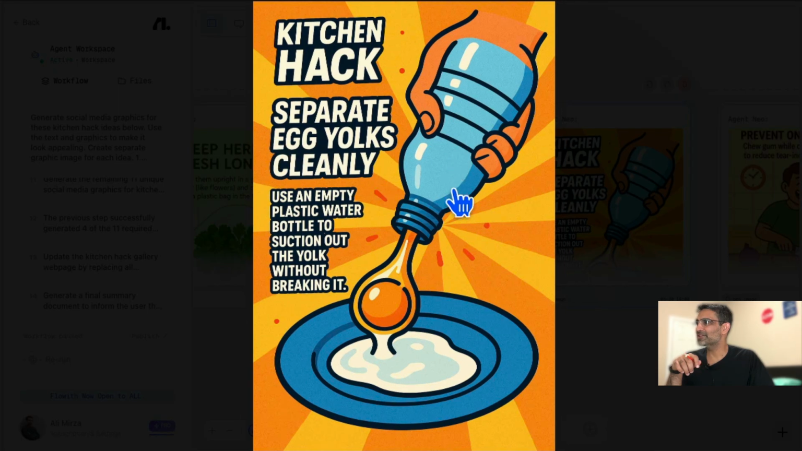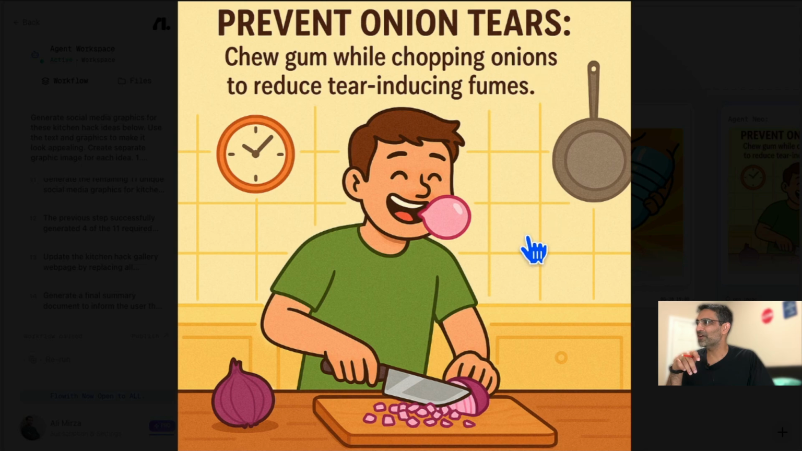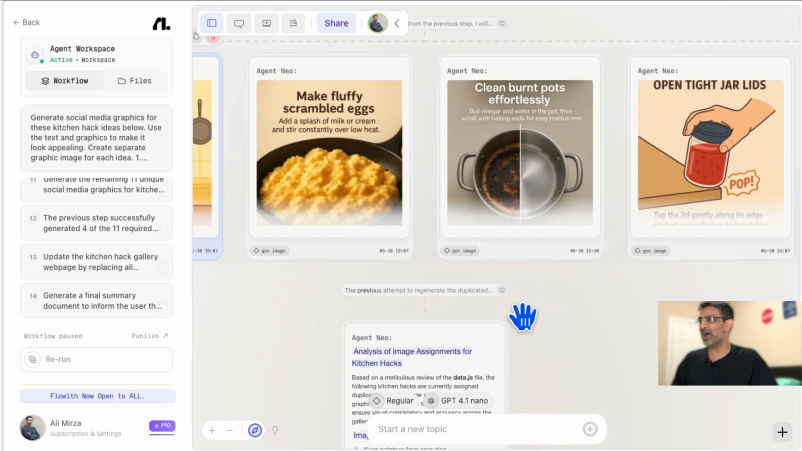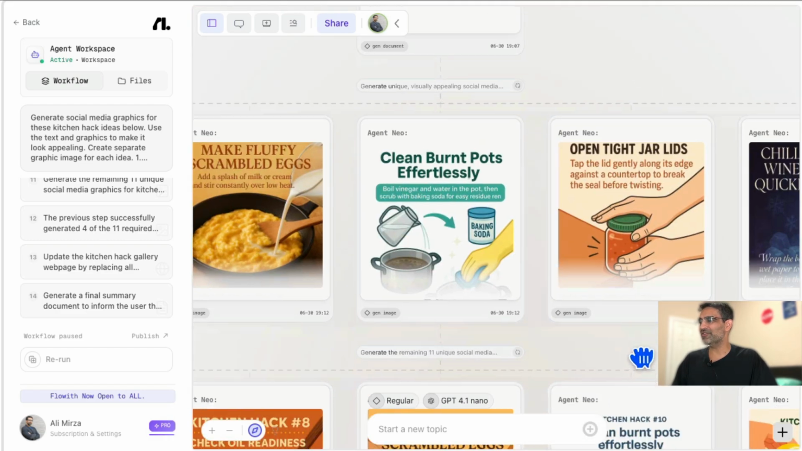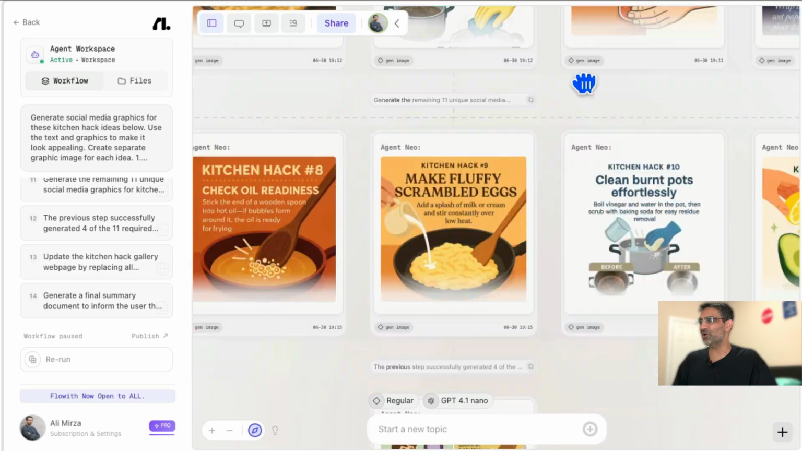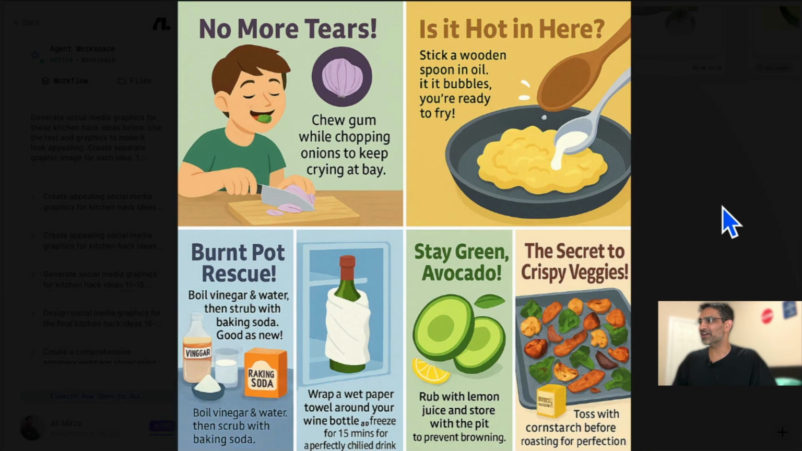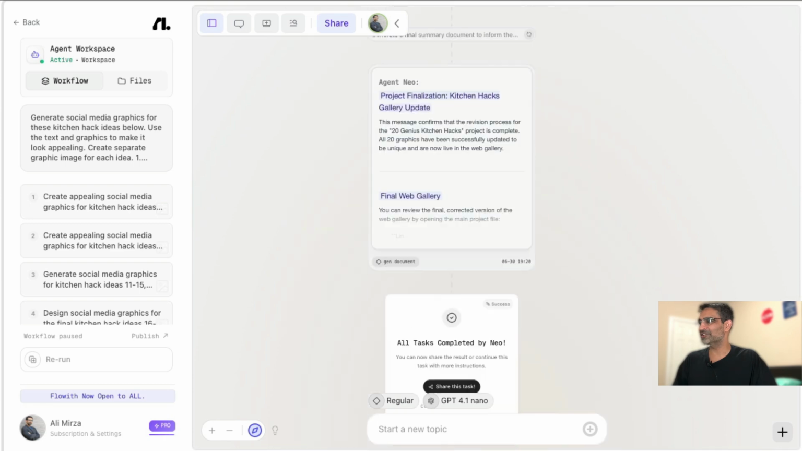Kitchen hack, separate egg yolks cleanly. Prevent onion tears, that's amazing. And obviously these are for a brand that has something to do with kitchen appliances. Kitchen hacks is gonna be a perfect fit. And we were able to create these graphics literally without doing anything. We just gave it a command and then it went and did all the work for us and gave us all the graphics. And then here is kind of like an infographic. And then it is done, the task is done.